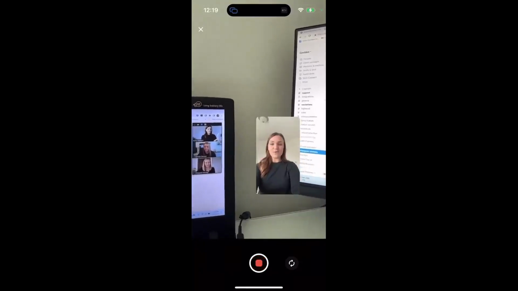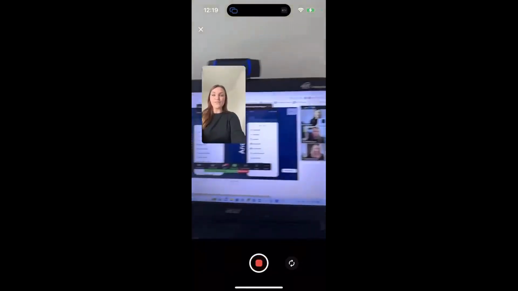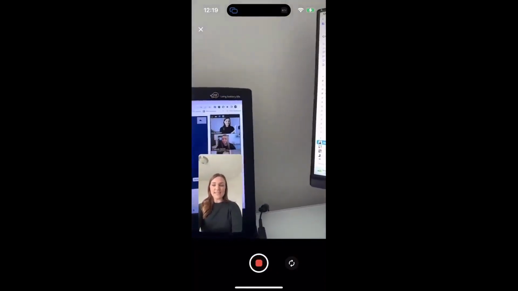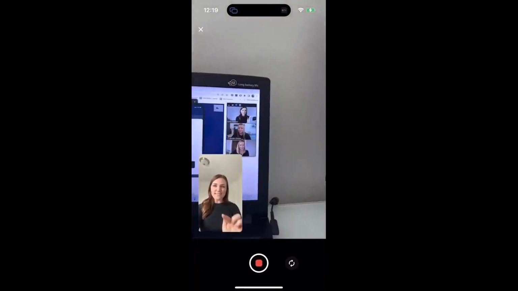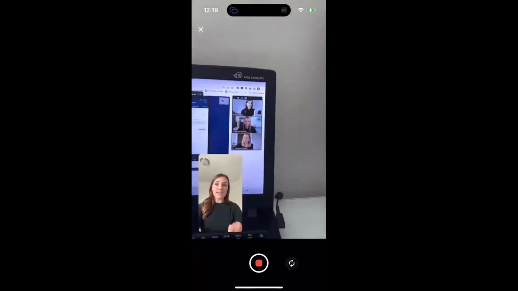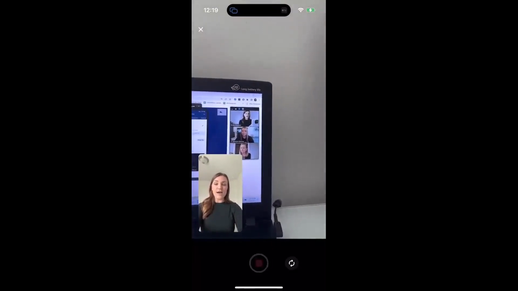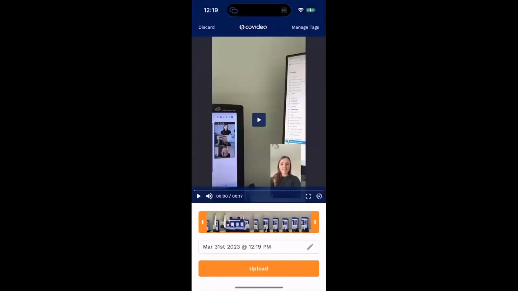And you can also move yourself around. So if you are in the way of something, take your finger and just drag yourself around as needed. I don't see a pause feature on this option here. We might be adding that in the future, but whenever you're done, just click stop. Now you can merge clips together. So if you do end up needing to pause and you're using that feature, you can use our merge feature to combine those two clips.